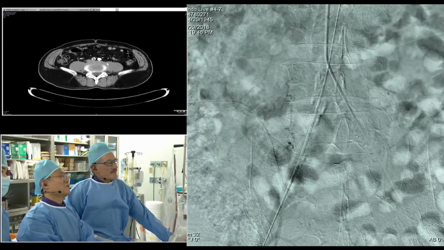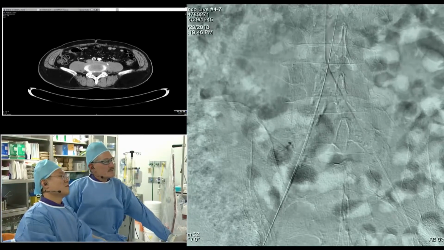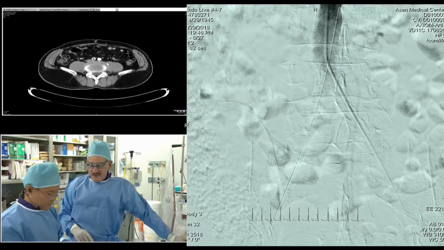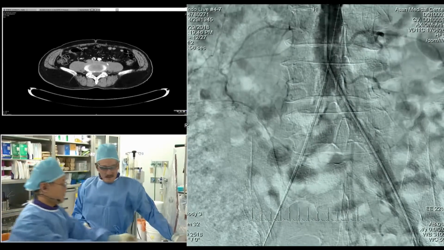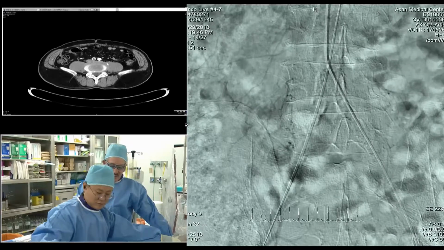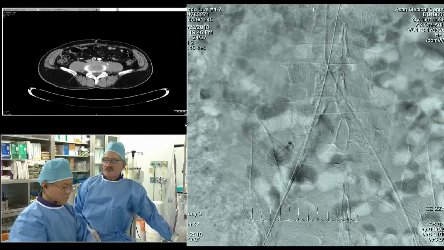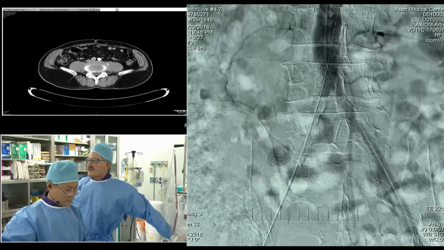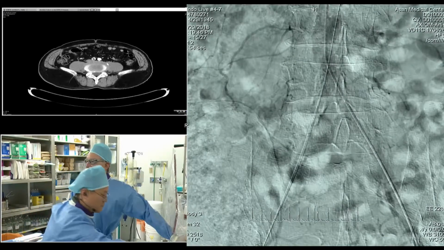Not enough to get flow, but you can sort of see a little flow beginning. I was very comfortable with that. Maybe we go just a little bigger. What I would suggest at this point is, do you have a 5 millimeter balloon? 5. We're going easy here. We're just making a big enough channel to make sure we have good flow.